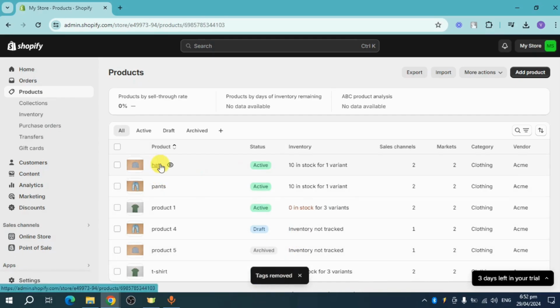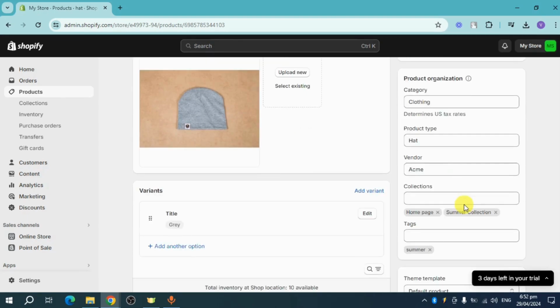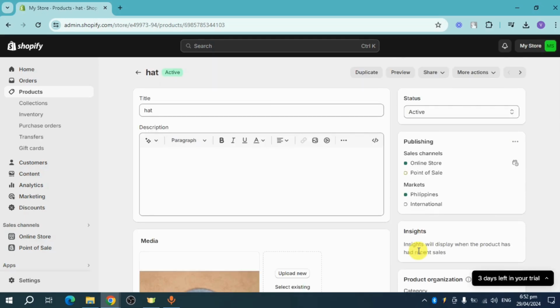And once we head over and click on this specific product, we should be able to scroll down, and in here you can see that the men's hat tag has been removed, and we now have the Summer tag only. So that's the whole process.